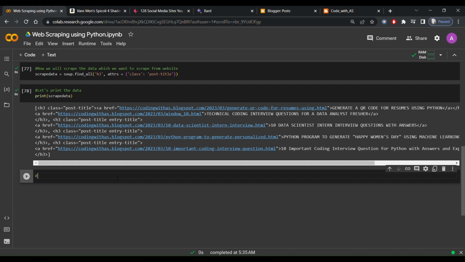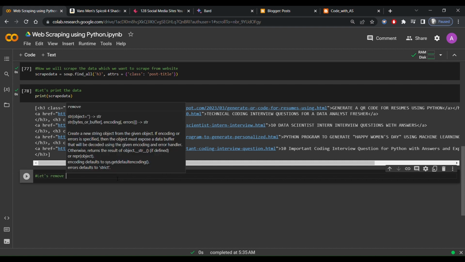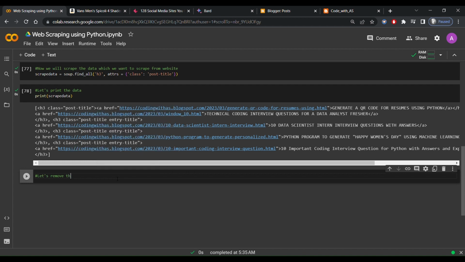Final step 6. Cleaning the scraped data. A list named scrapee data_list is created to store the cleaned data. Then a loop is used to iterate over each element in the scrapee data list. Then the text attribute is accessed for each element to retrieve only the text content, excluding the HTML tags. The cleaned data is printed for each iteration.